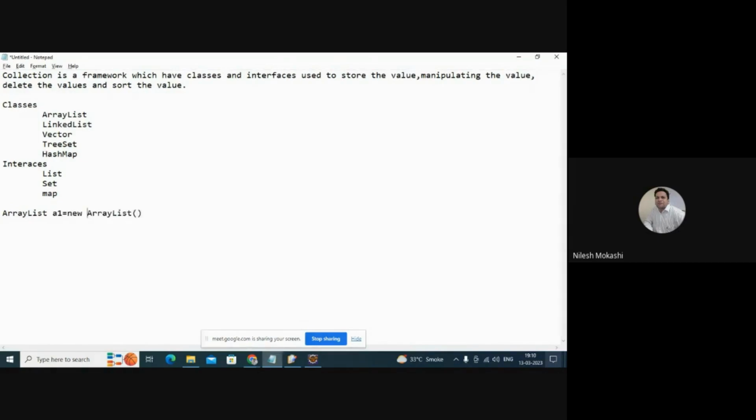So this particular object name can be anything. I have just kept it as A1. Then a semicolon. This is the way we create the object. Then we will use A1.size. What will it return? It will return the size of the ArrayList object.